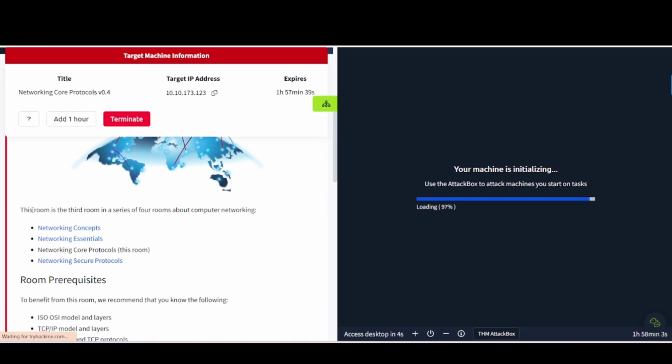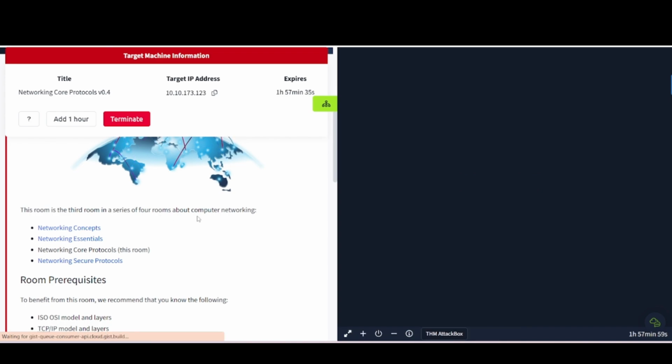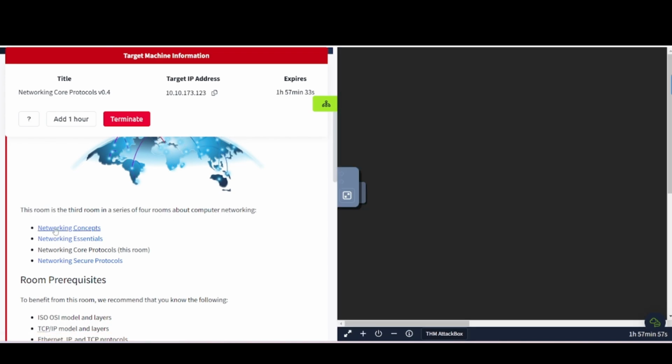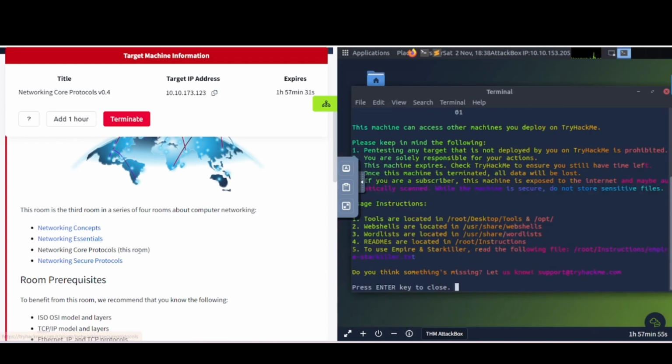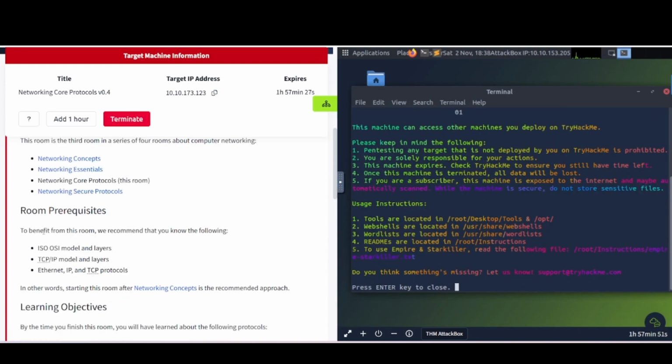Task 1 is the introduction. It says this room is the third room in a series of 4 rooms about computer networking. Remember, we got networking concepts, essentials, core protocols, which is this room, and then secure protocols. Room prerequisites. To benefit from this room, we recommend that you know the following: ISO OSI model layers, TCP/IP model and layers, Ethernet, IP, and TCP protocols. In other words, starting this room right after networking concepts is the recommended approach.